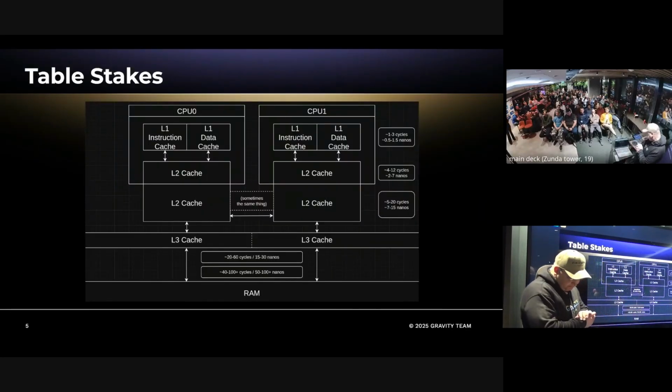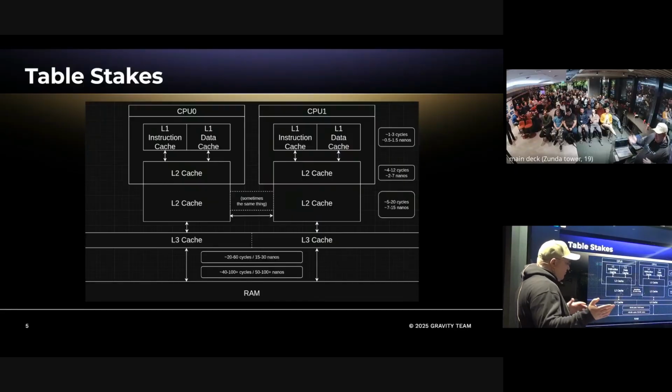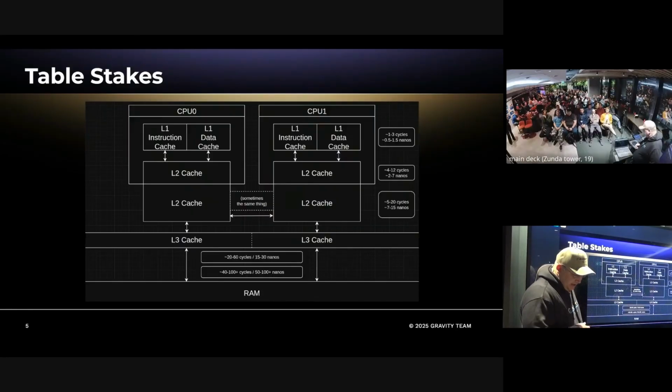All right. Now, this is the table stakes. This is the prerequisites. You've got to know this. And I'm sure most of you do. I'm sure all of you do. This is how your CPU is kind of laid out. You have your CPUs, which have some L1 data and instruction caches. You have your L2 caches, which may be inside or outside the CPUs.